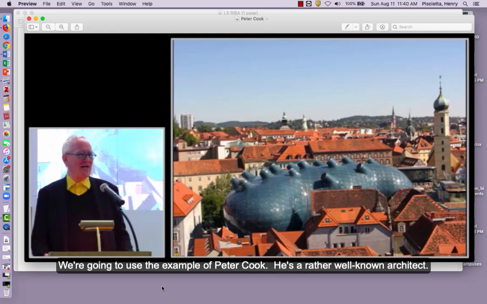He's a rather well-known architect. Here he is speaking about one of his better-known buildings.